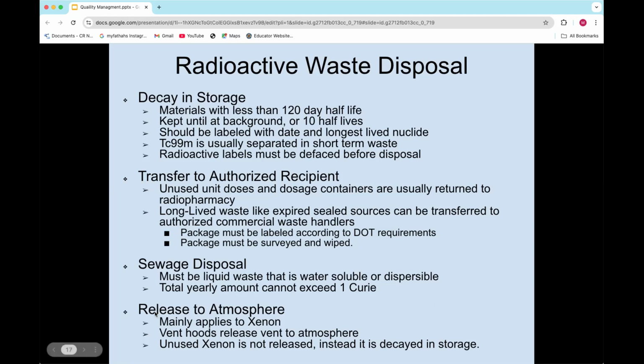The other one is that radiation can be released to the atmosphere. This mainly applies to xenon. There's really not much else that we do in a gas form besides xenon. And so typically if you do xenon in your department for lung scans, you're going to have a vent hood where xenon is stored. Xenon has to be stored in the vent hood in case there's any kind of leak out of your xenon vial or your container. And vent hoods usually release straight to the atmosphere. So vent hoods don't go anywhere else in the hospital. They usually have a direct route to the top of the hospital or somewhere where they release out into the atmosphere. So that can be done.